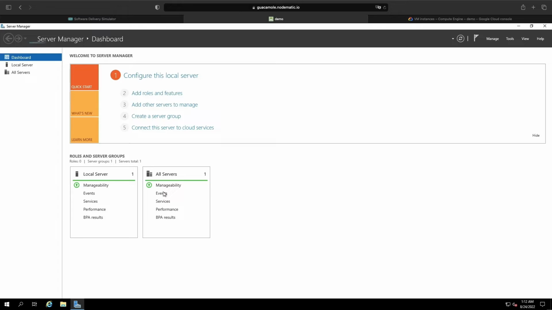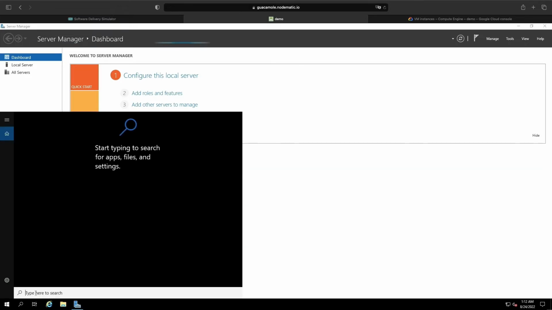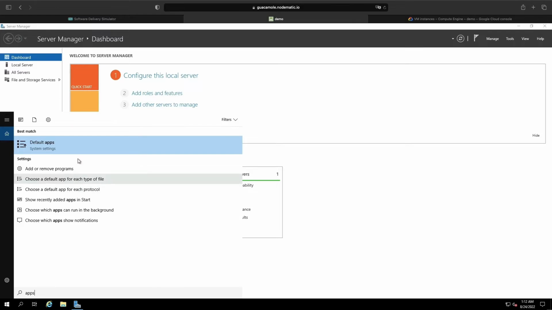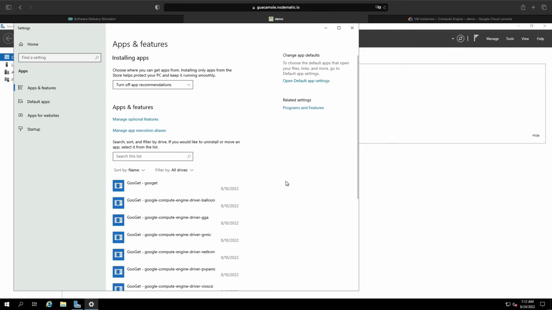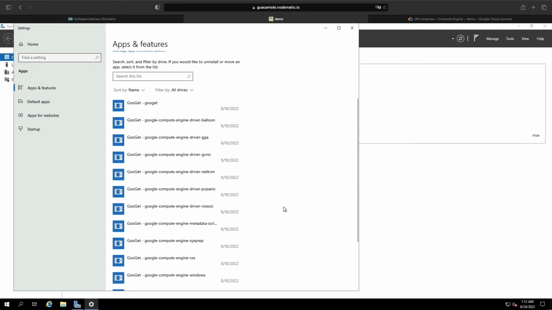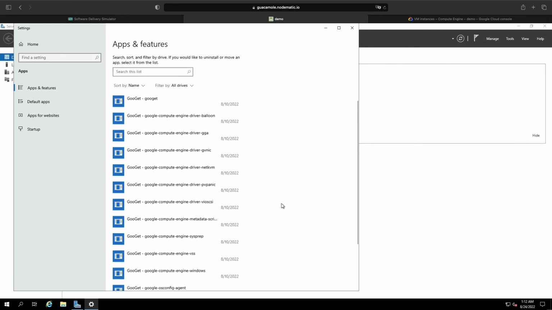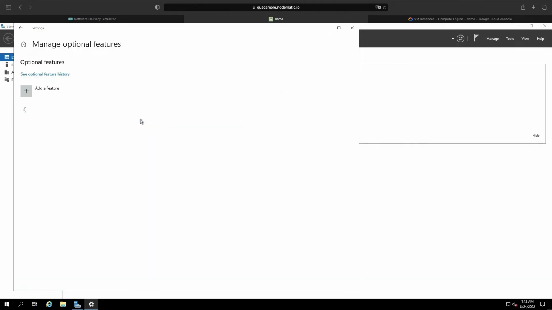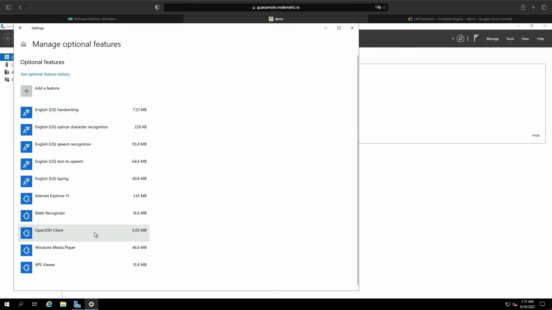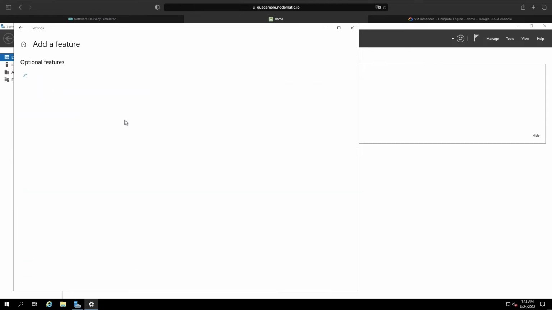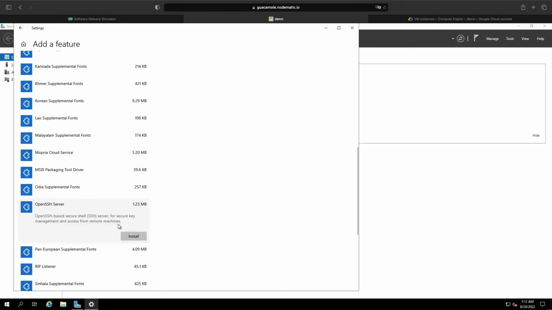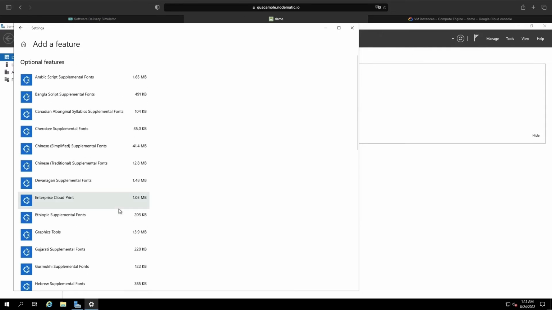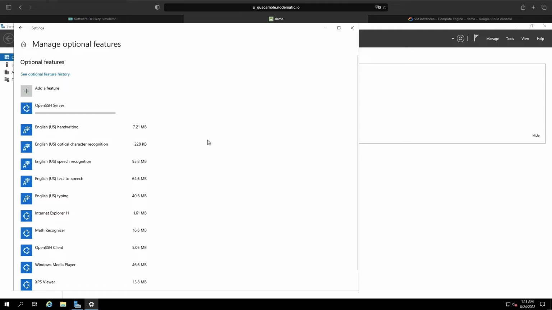Once the server manager is up, let's go ahead and search for features and apps. We'll want to add Open SSH Server to this list, and to do that, we can go to Optional Features, Add a Feature, and then scroll down to Open SSH Server. It may take some time for this feature to be installed.